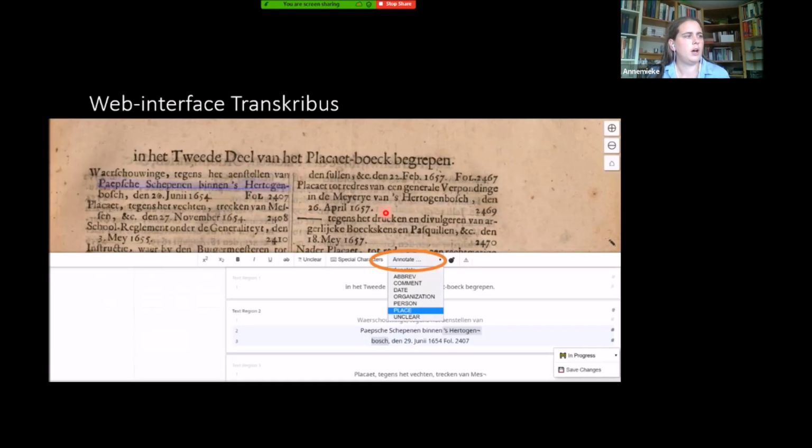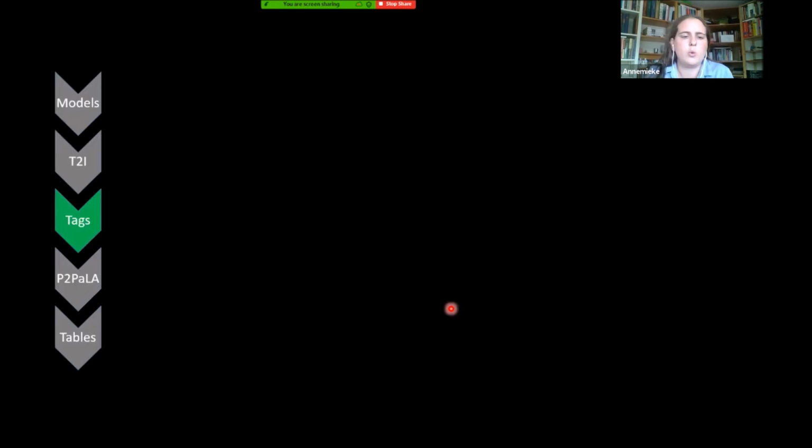Oh, and here in the web interface, you don't do the structure tagging, but this is what I wanted to show you with the annotation for the named entity recognition. So that's available in the web interface as well. Are there any questions on how to do named entity recognition by hand, or questions regarding the structural tagging by hand?